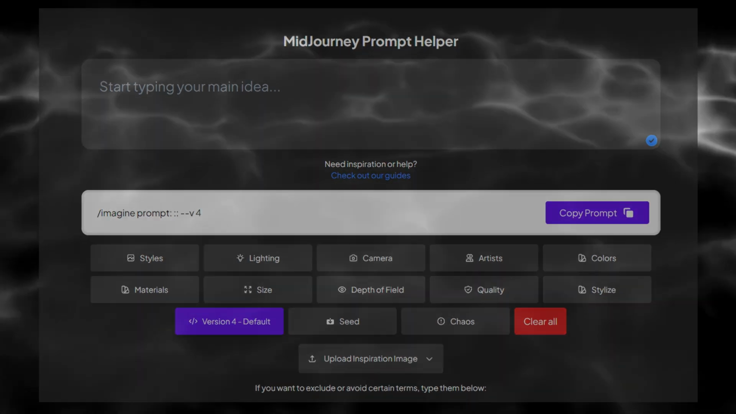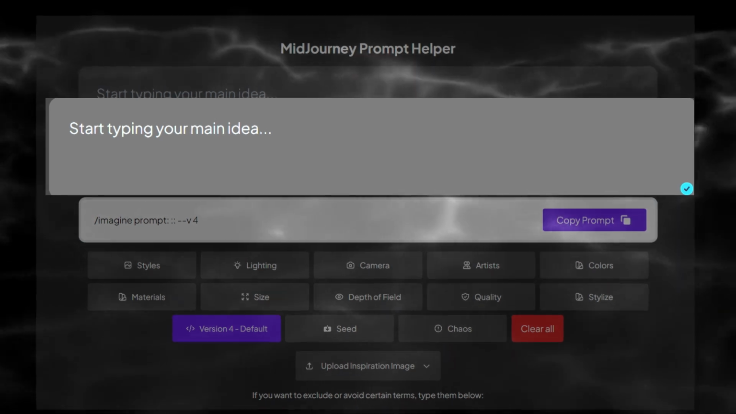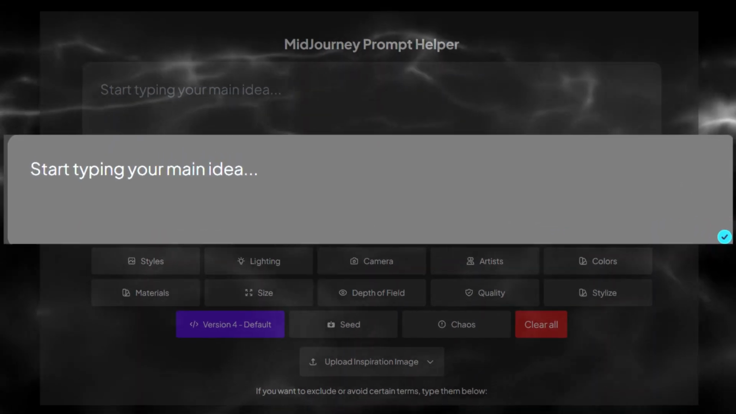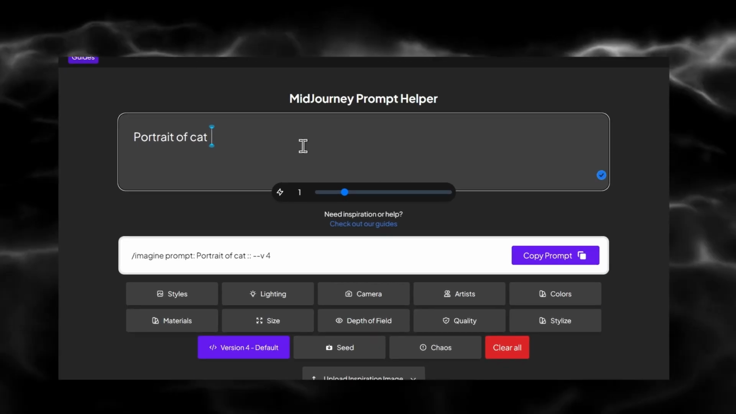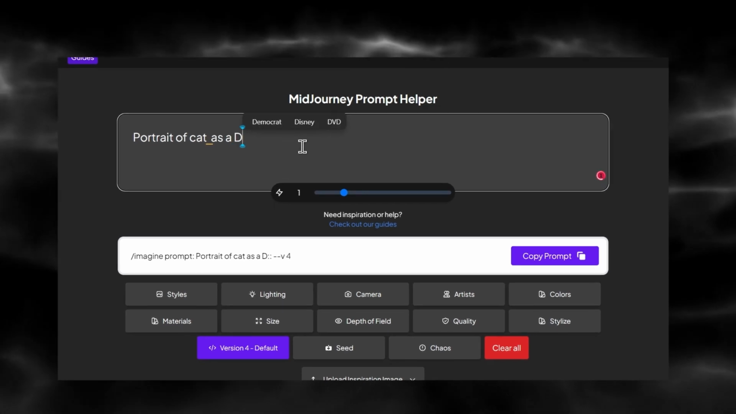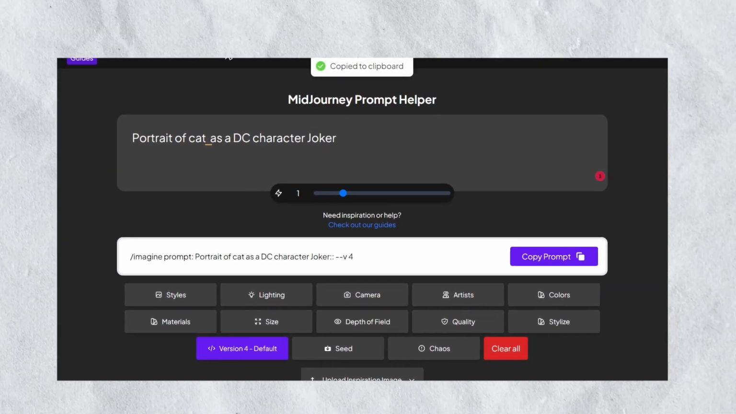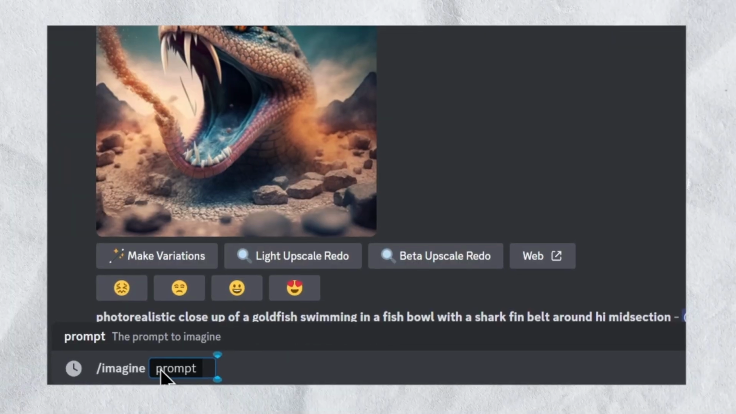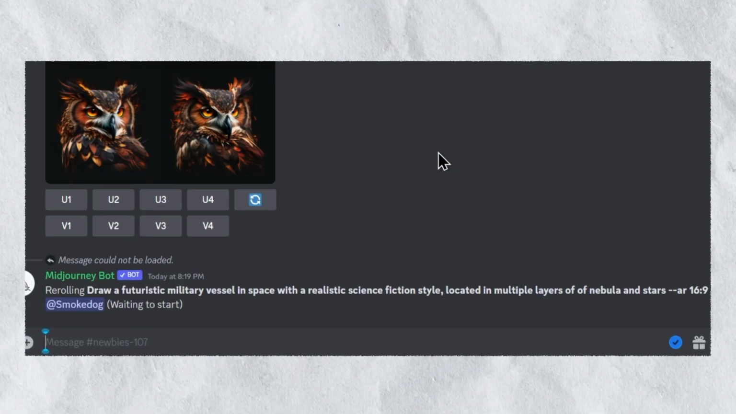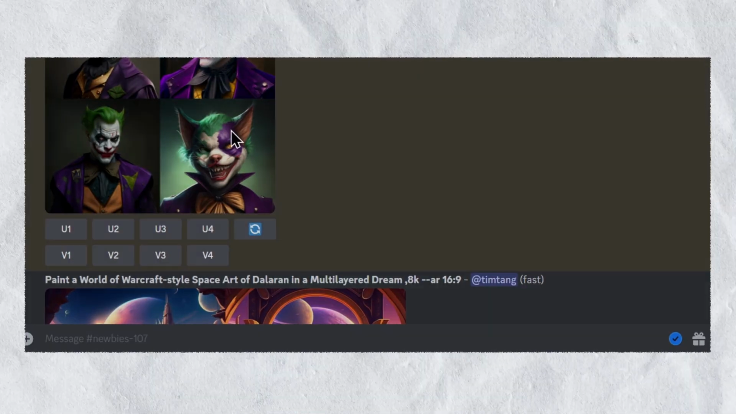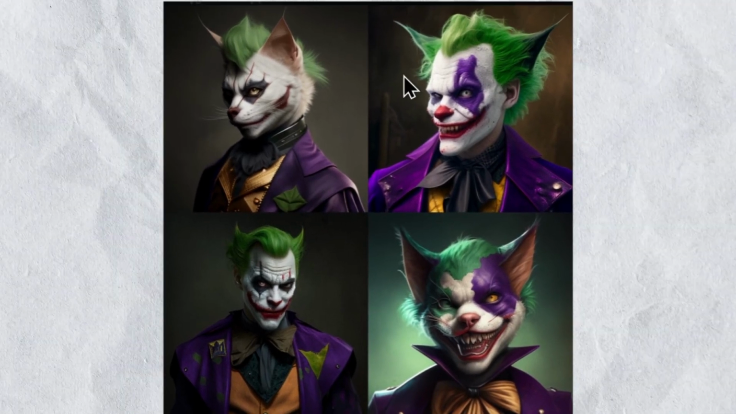So just type it in the search bar and go to the website. On your first visit you will see a big box to write the basics of your prompt, like I have done. I want a portrait of a cat in the style of Joker. So the prompt is ready, just copy this and paste it into Midjourney. Here comes our first generated image. But it's good, not up to the mark.